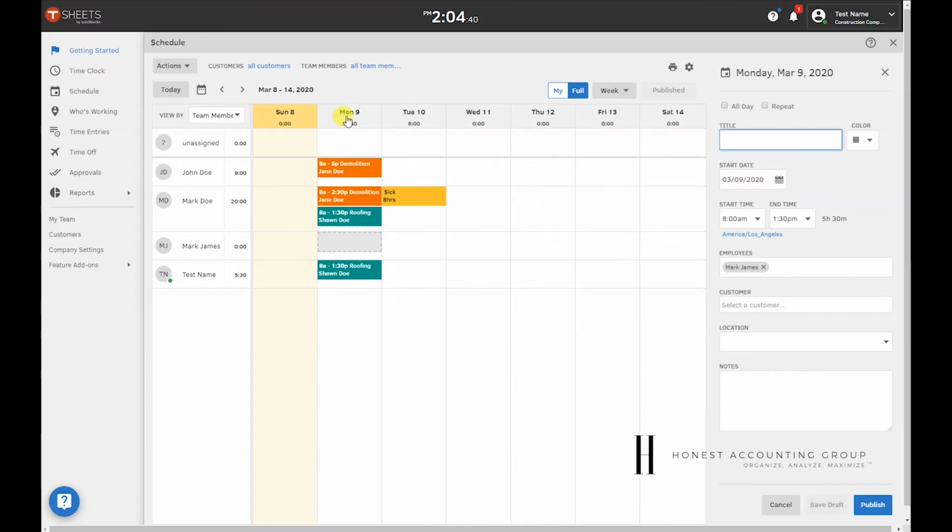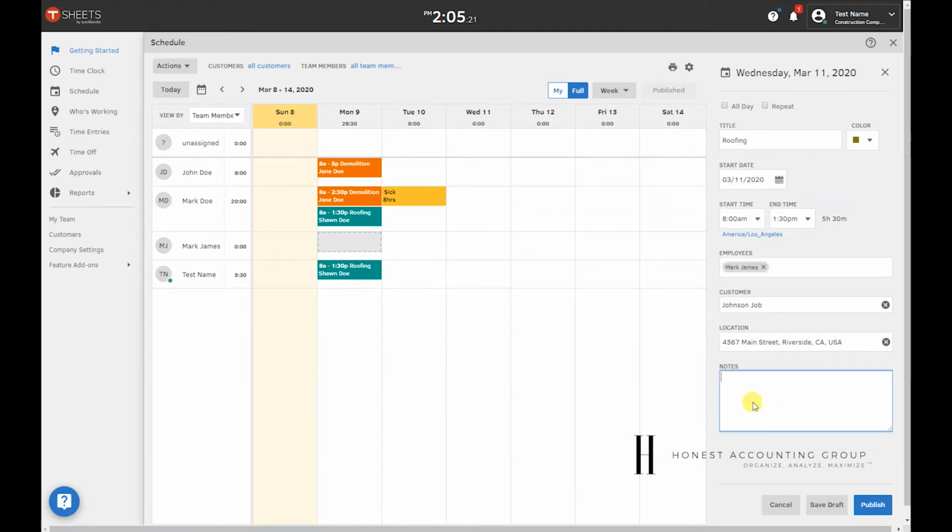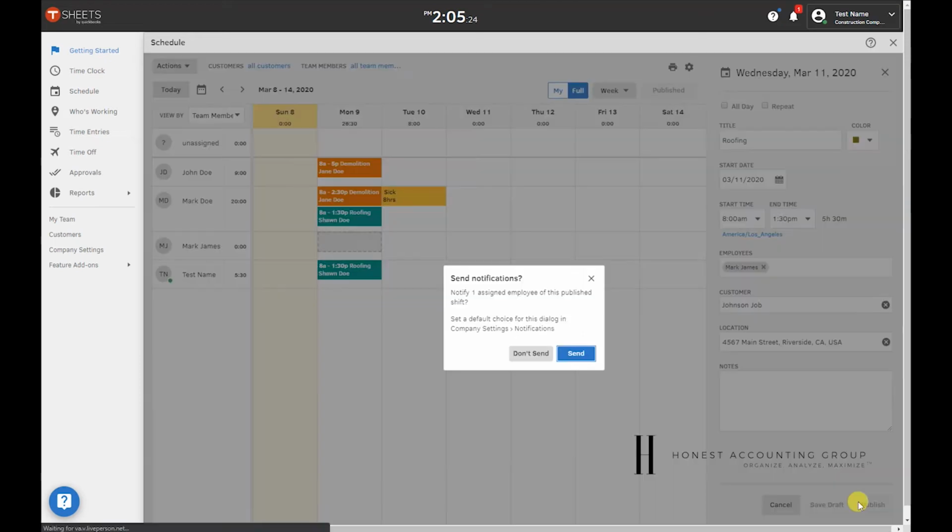Let's just click on the date that we're going to schedule the employee for. And I'm going to say they're doing roofing. We can select a color. That's up to you. This is what the orange, green, and yellowish color is. The date, we selected the 9th, but we can change it if it's for the 11th. It'll populate here. They're going to clock in at 8 a.m. and clock out at 1:30. This is for Mark James, and he is going to be working on the Johnson job, and it auto-populates. Here you can put any notes that you want them to know about and hit publish.